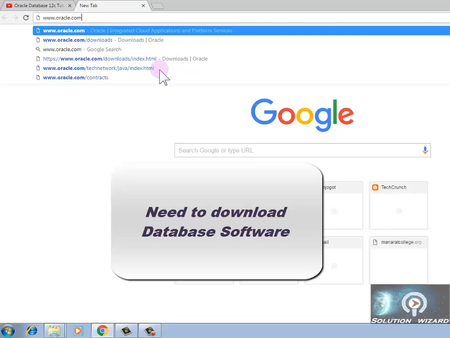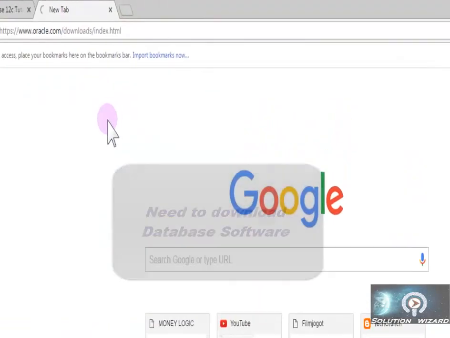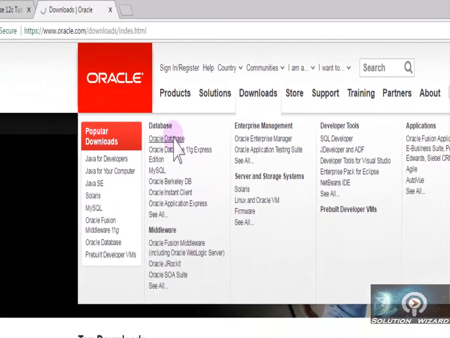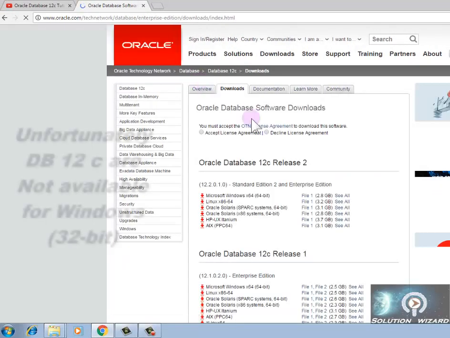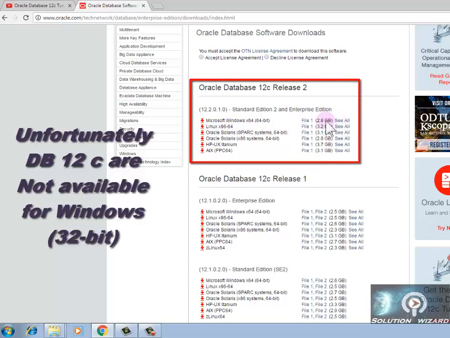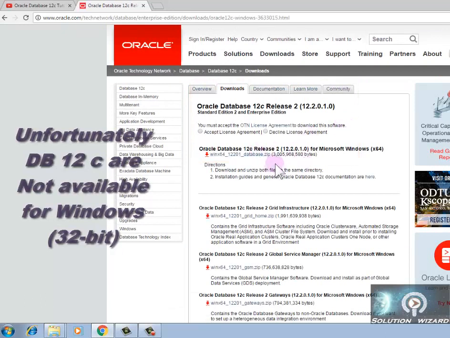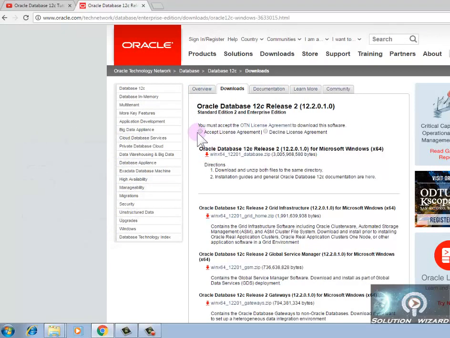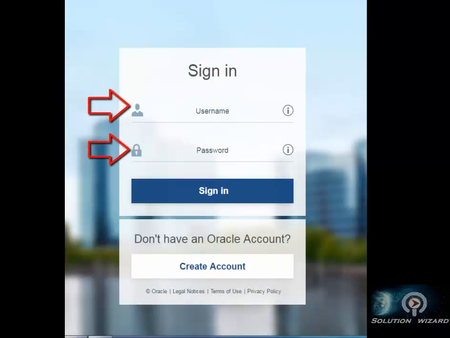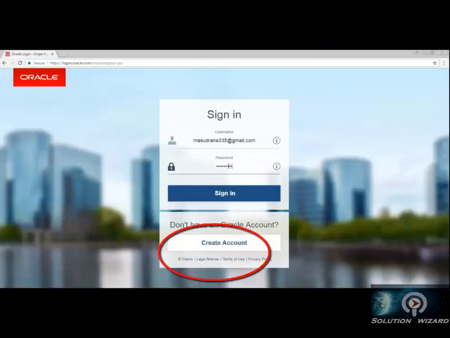For database installation, we need to download the database software. Go to oracle.com/download. Unfortunately, Database 12c is not available for Windows 32-bit. Select see all. Accept the license and click the file. You need to sign in to your account. If you have no account, please create an account for free.